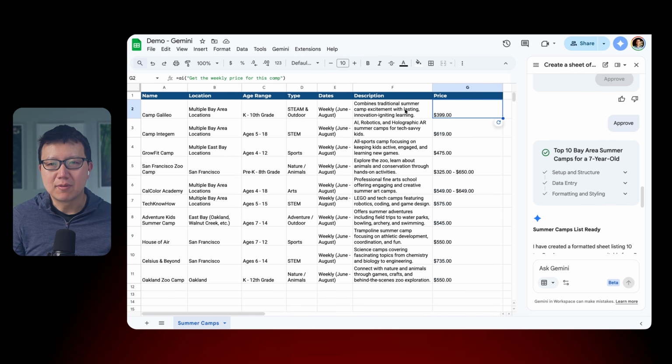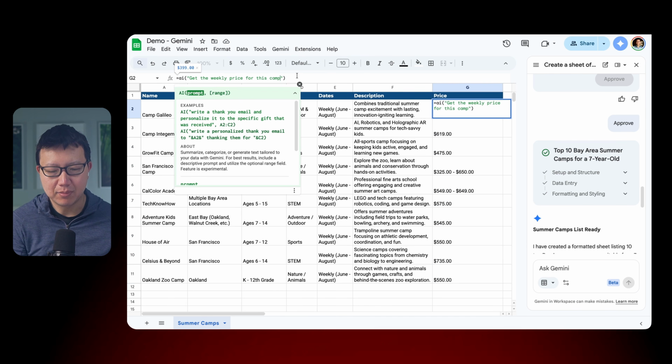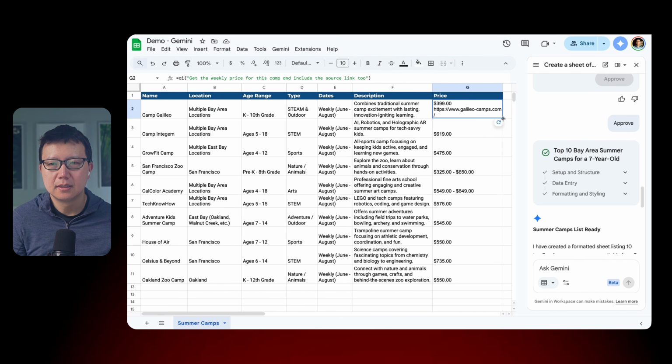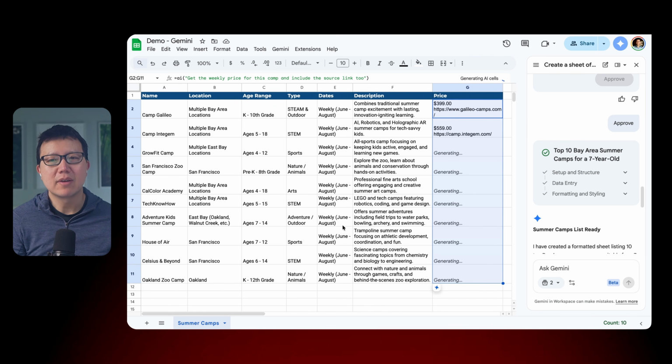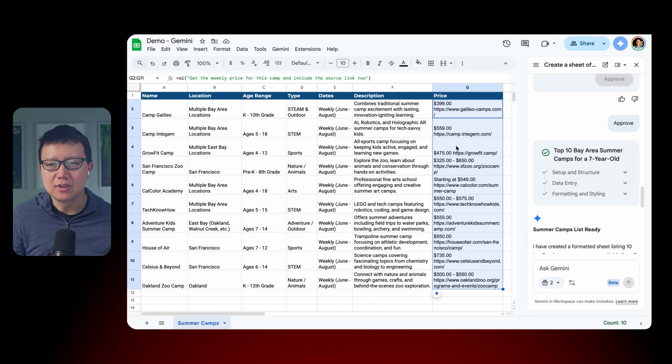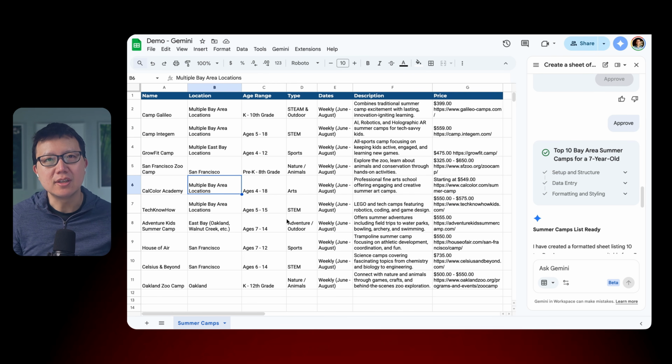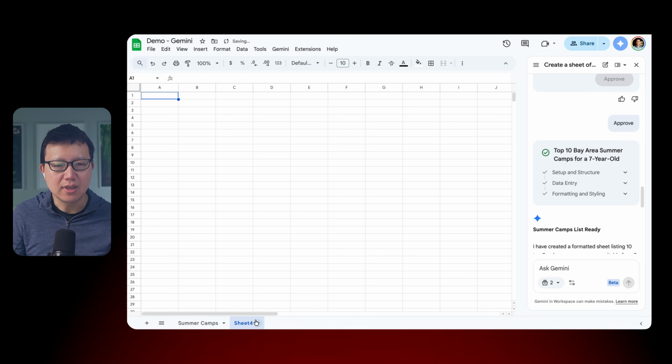But let's try to fix that right now. So let's say get the weekly price for this camp and include the source link too. And there we go. And now let's pull it down. Awesome. Now we have the source links, and we can go to these websites and verify the price. All right, so since we're already in Sheets, let's move on to the next use case.